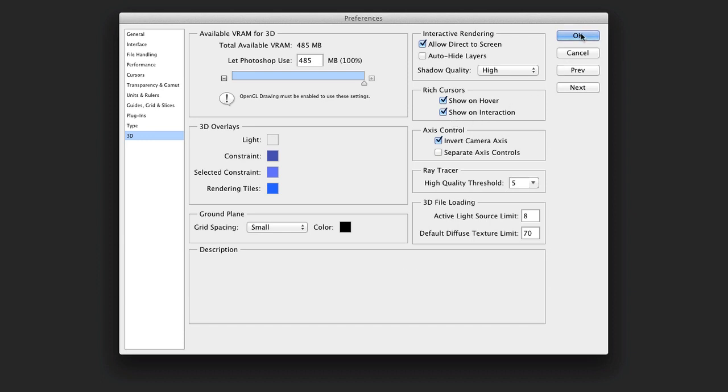When you're done, you can click OK to apply the preferences. Now, preferences are very much a matter of personal choice, so the recommendations I walked you through are just that, recommendations. You may find as you use Photoshop, you'll make changes or adjustments based on your personal choice.